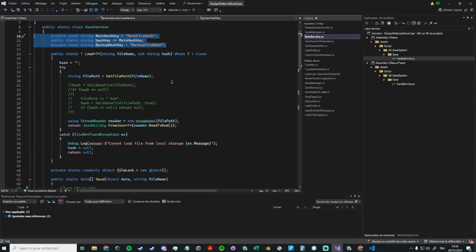It's for something in another video about how to hash our save file to make sure of their integrity and make sure we have not broken something while saving or loading. We'll make something with some backup files so you don't lose data. So stay tuned for this one.